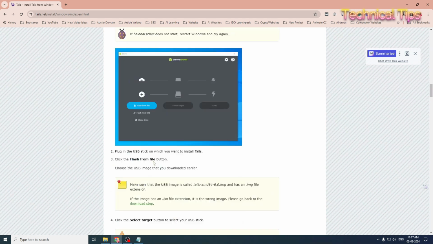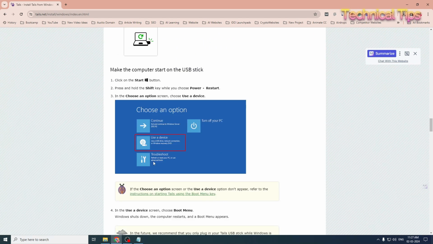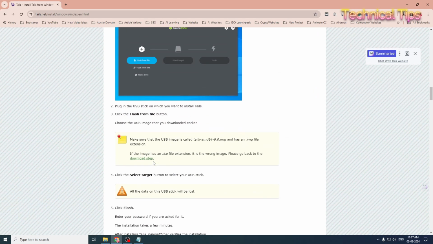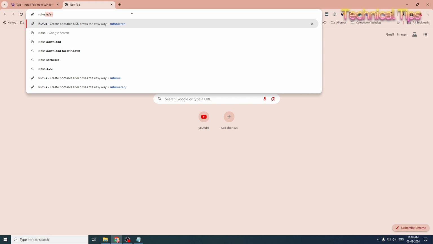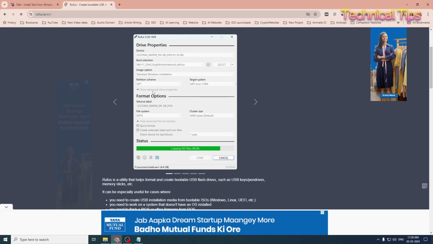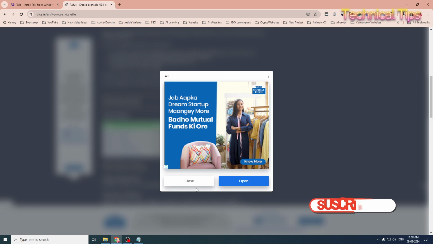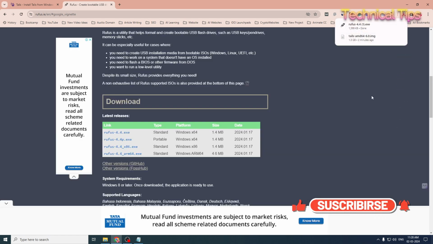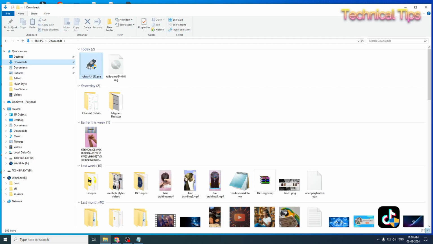We won't be downloading this software because we already have a utility that is called Rufus, and we will use that utility to create a bootable USB stick. So now just open up a new tab or a browser if you want, and just type Rufus. And it will take you to this website where you can download Rufus 4.4.exe. Just click it. Close the ad if you are getting any ad. And an exe file will be downloaded. So just minimize it and go to your download folder again. This is the utility. Simply double click it or just open it. Click yes on user account control.